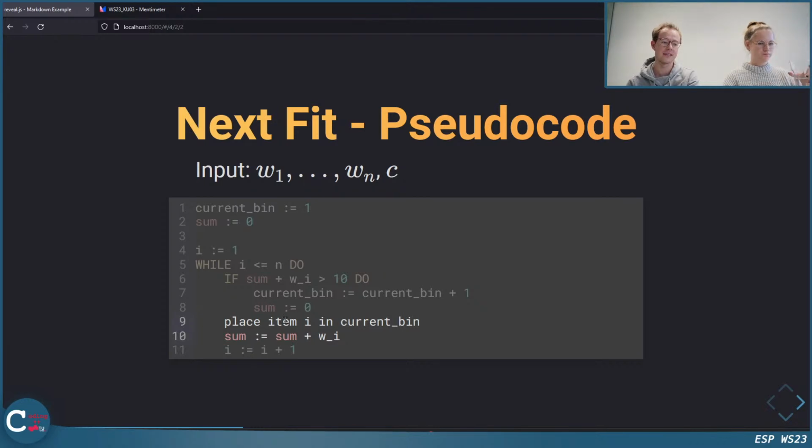And what do we do then? We place the item in the bin that we're currently at, and then we additionally add the weight of the current item to the sum. So the sum always represents the weight of the current bin and gets updated whenever we place an item into a bin. That's the pseudocode for the whole algorithm.